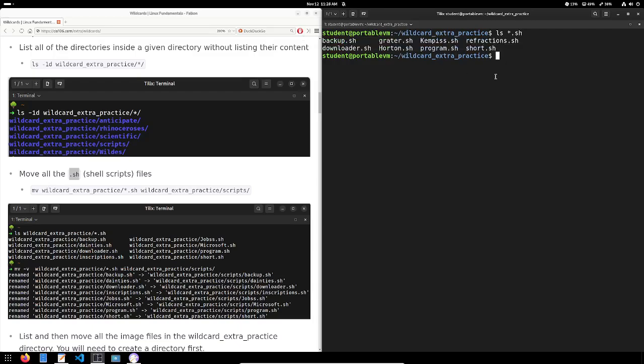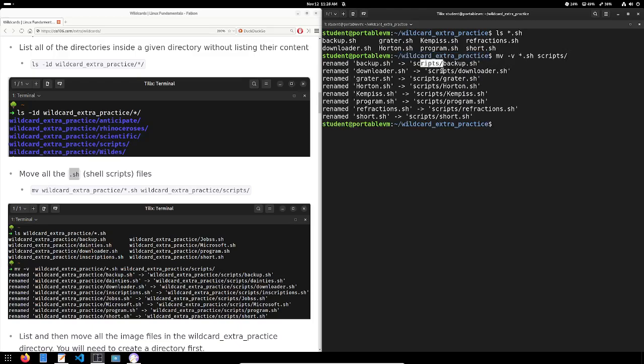So now I'm going to move. mv -v, minus v for verbose, all the files that are shell scripts, and then I'm going to move them to scripts, which is a folder that I have inside this folder. Press enter and you can see that it moved each file to the scripts directory. And if you want to make sure, you can always open another terminal and list the scripts directory and you're going to see the same outcome.